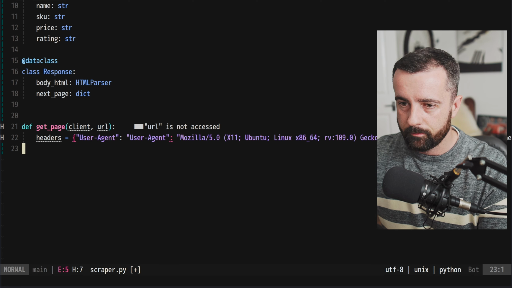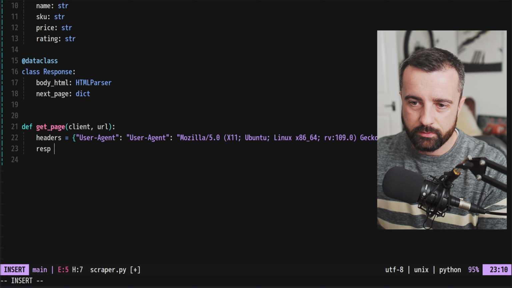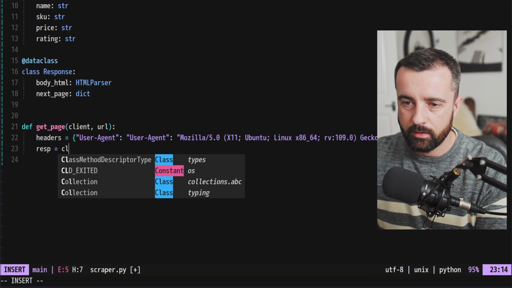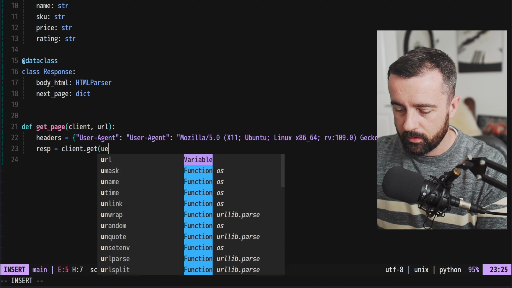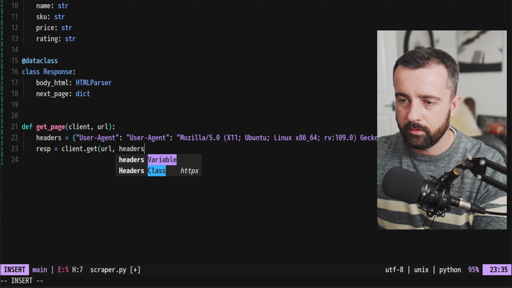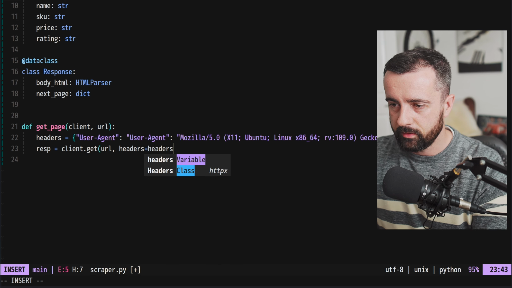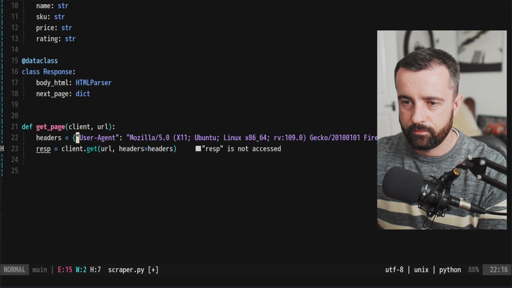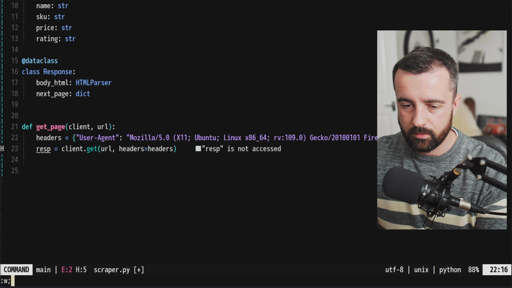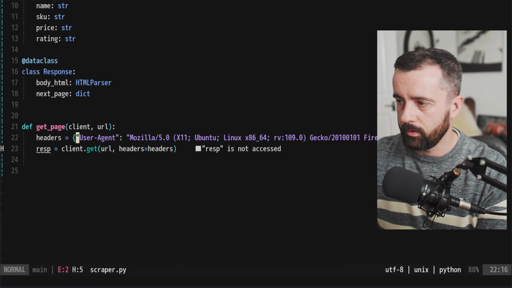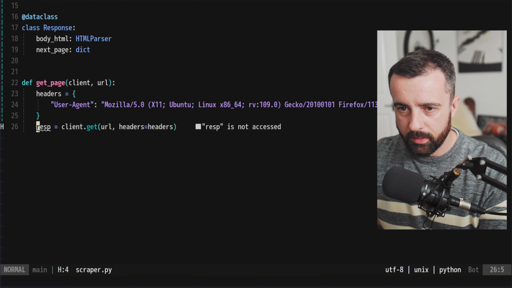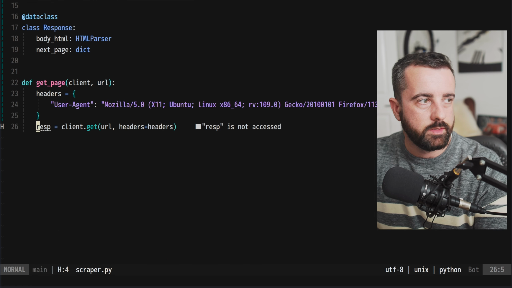Let's put that there. The next thing we want to do is we want to say our response is going to be equal to the client.get URL, and our headers are going to be equal to the headers variable dictionary that we've just created. Let's just fix that and save and format.